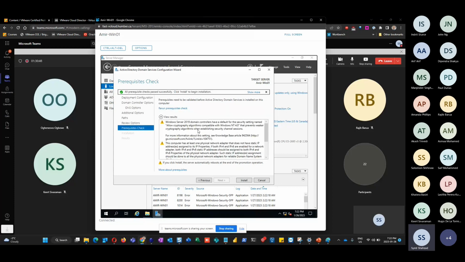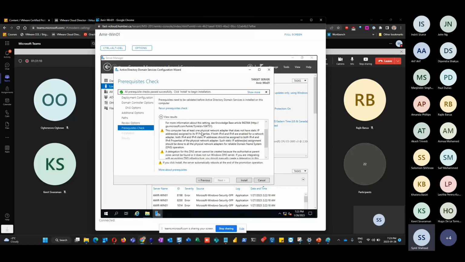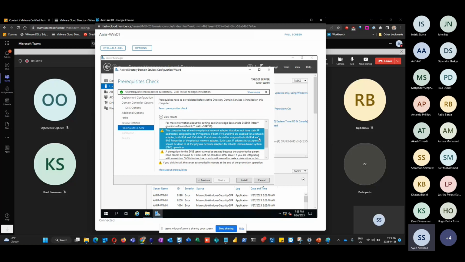First, Windows Server 2019 domain controllers have a default for the security setting named allow cryptography. It just says that if you have a very old domain controller, Windows NT, then it's not going to communicate securely. We don't have an old version of domain controller. Second, it says the computer has at least one physical network adapter that does not have a static IP. Hey, we did put a static IP. Sometimes it does not detect that. We can ignore that because we did that, and maybe after the restart it will realize, oh yes, there is a static IP.